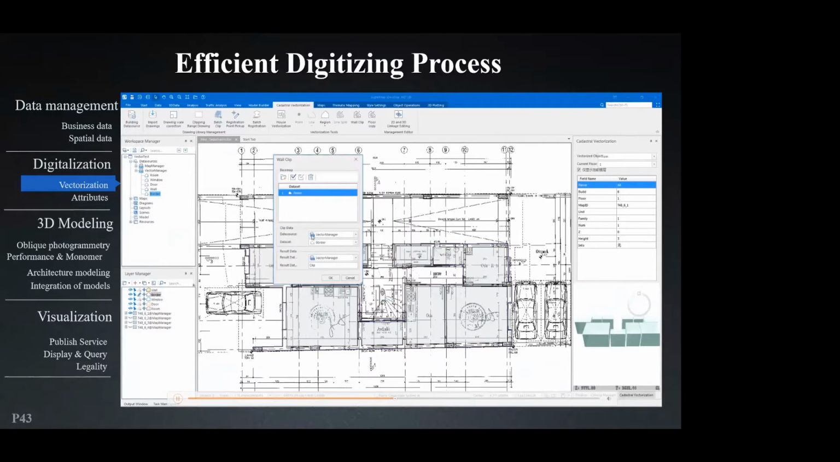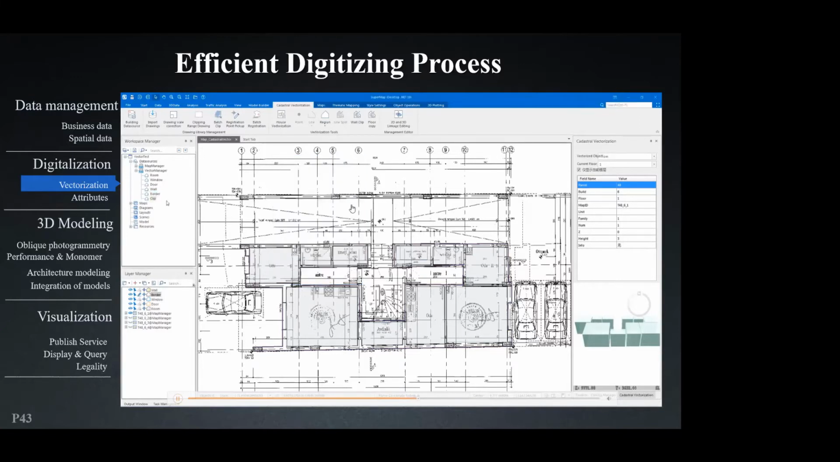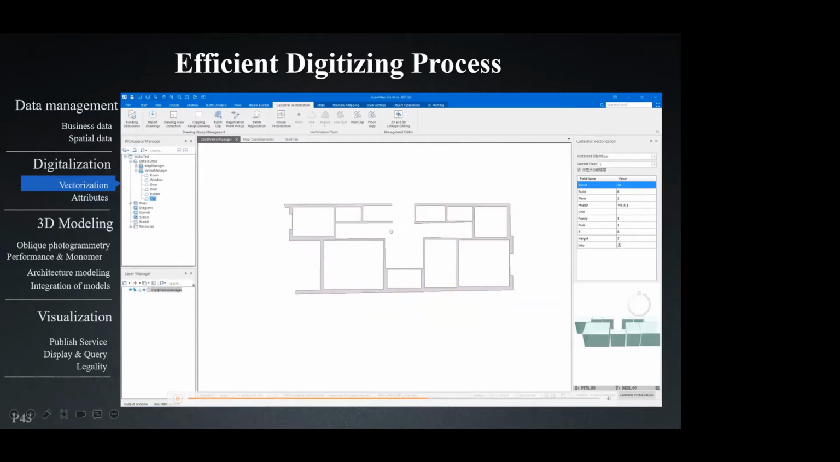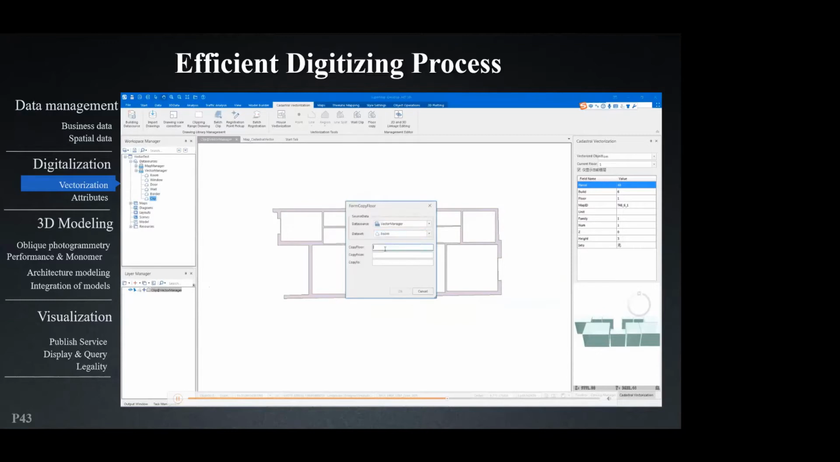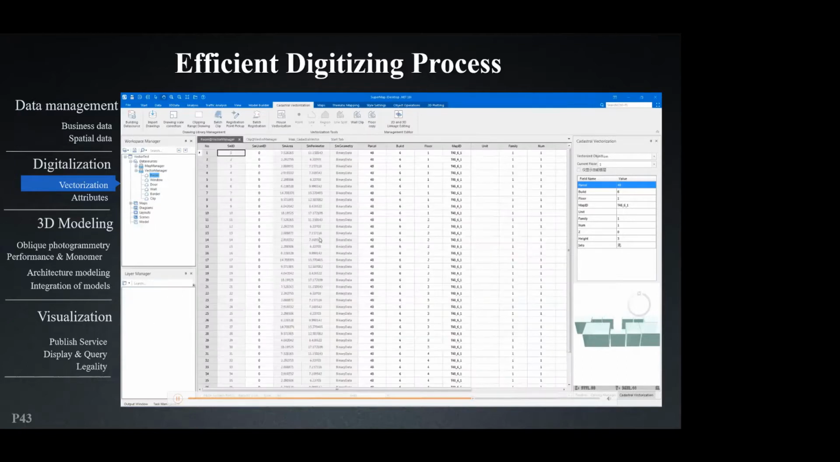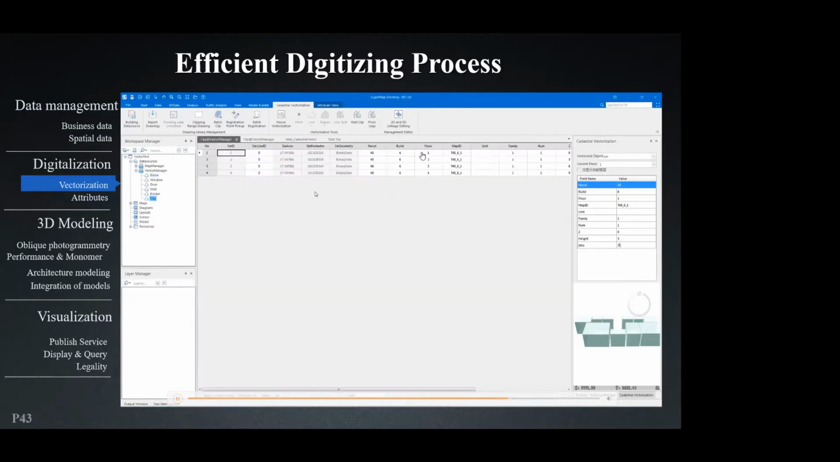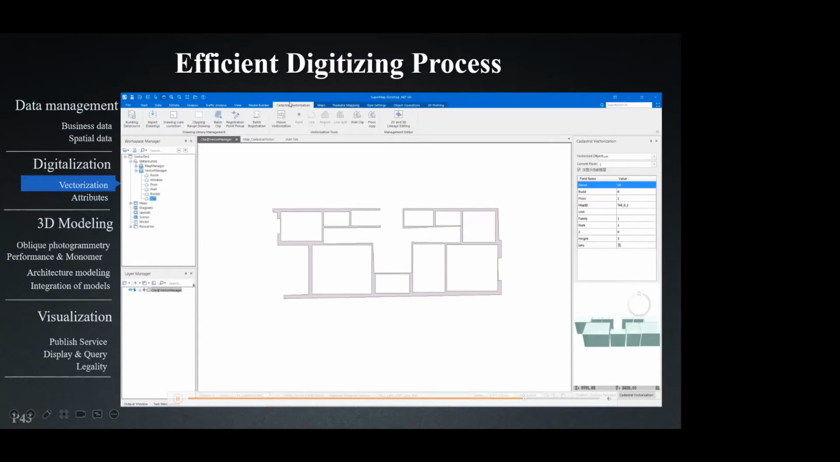With this tool, we can get the wall quickly, like this. So as for the doors, windows, and others. And also we can copy the walls to different floors and also edit the attributes. So here after that we can get the whole building's wall structure.